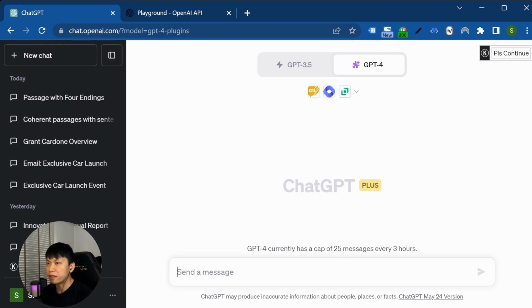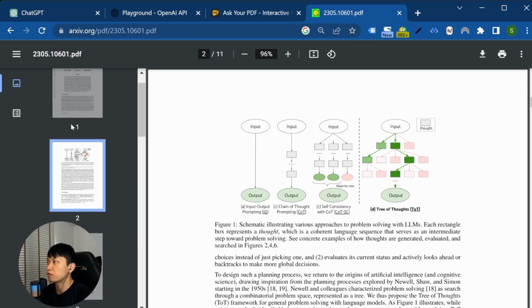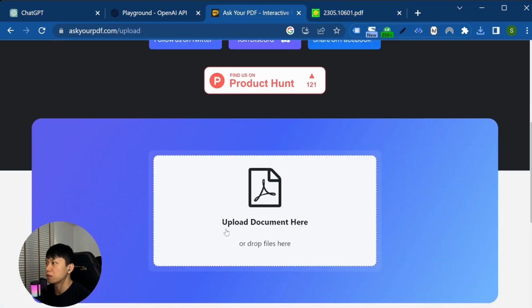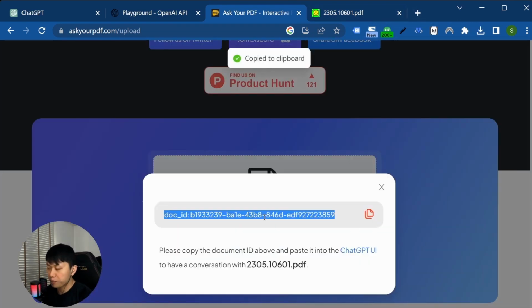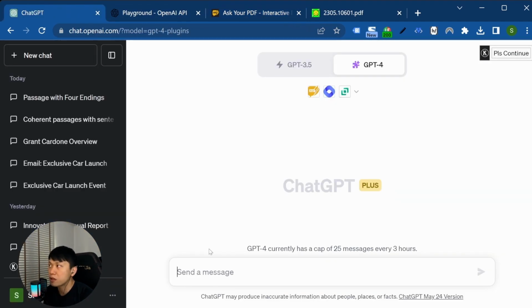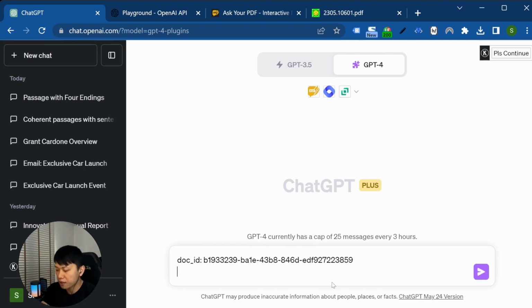Okay, so let me start doing the uploads. Okay, so I have with me here the tree of thought prompting documentation. And then I'm just going to upload it here. Okay, so here's the document ID. I'm just going to copy this document ID. I'm going back to GPT. Okay, so I'm in GPT-4 right now and I've already uploaded the PDF. So I have the document ID here. So I'm going to get the GPT-4 model to give me a summary.